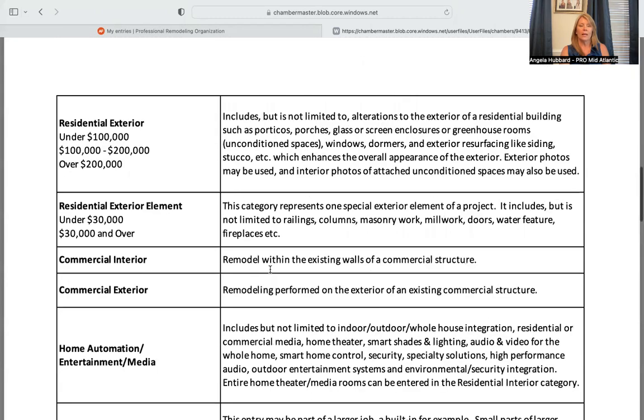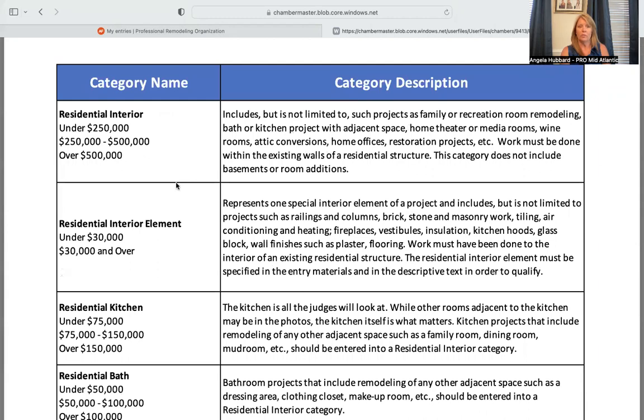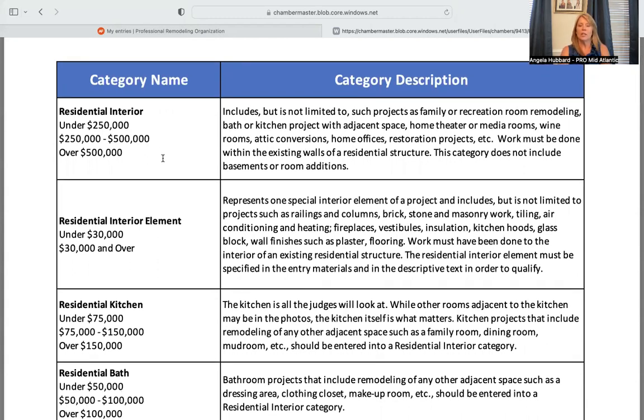All right, we're going to come back up to the tippy top, and I'll walk through each of these various categories with you. So for residential interior, we have three categories or three price points. A residential interior project might be those like a home theater, media room, a wine room, an attic conversion, an office space, a restoration project, or a bath or a kitchen with adjacent spaces included. This category does not include basements or room additions. So you are limited to the existing footprint or the original footprint of the project.